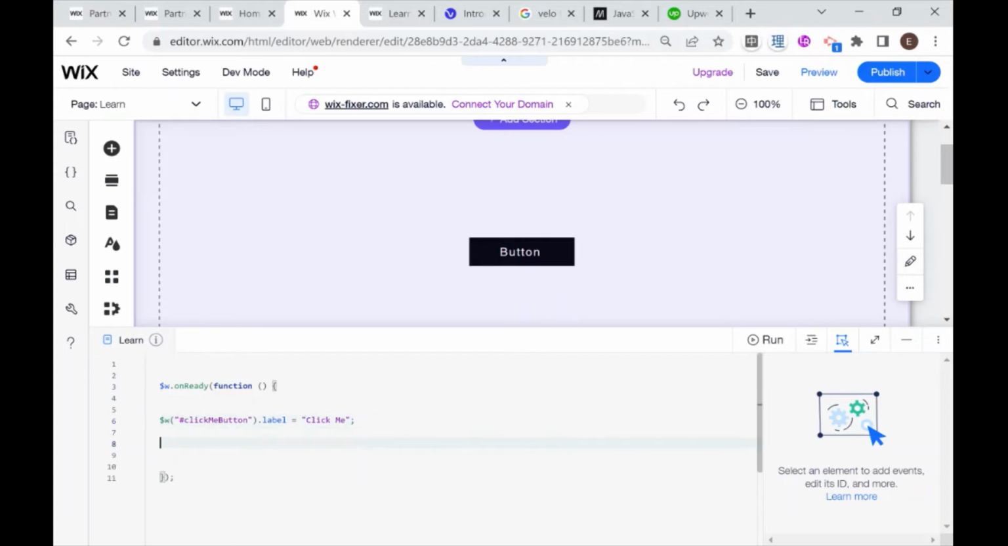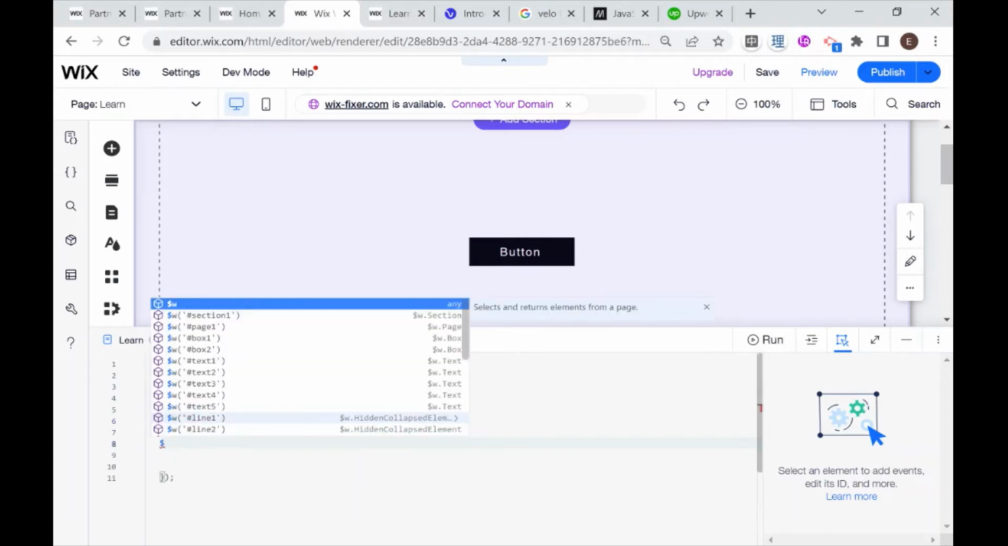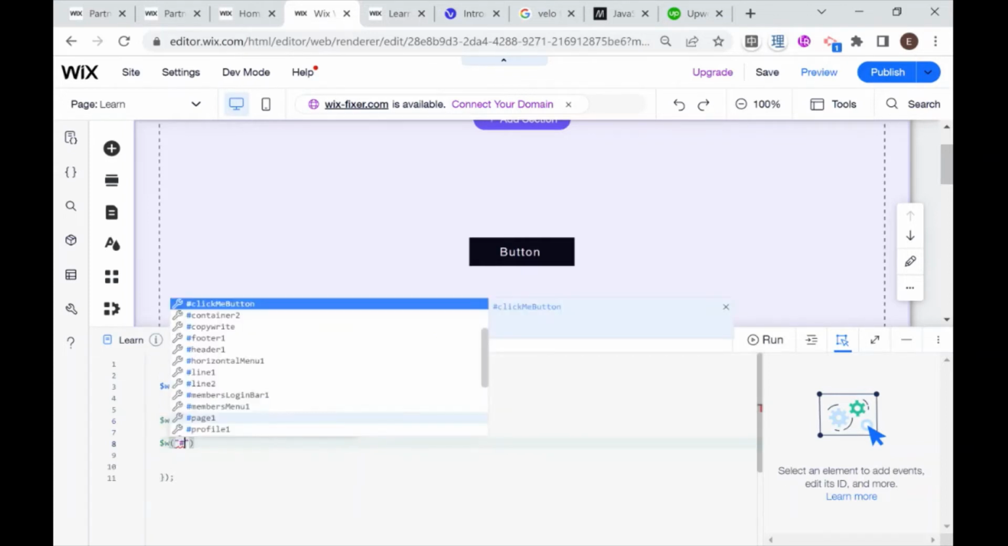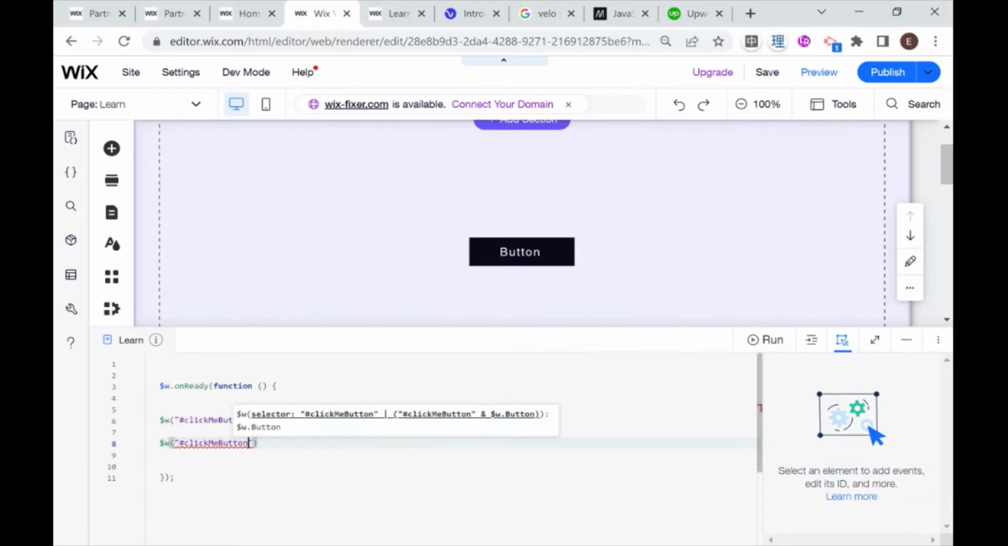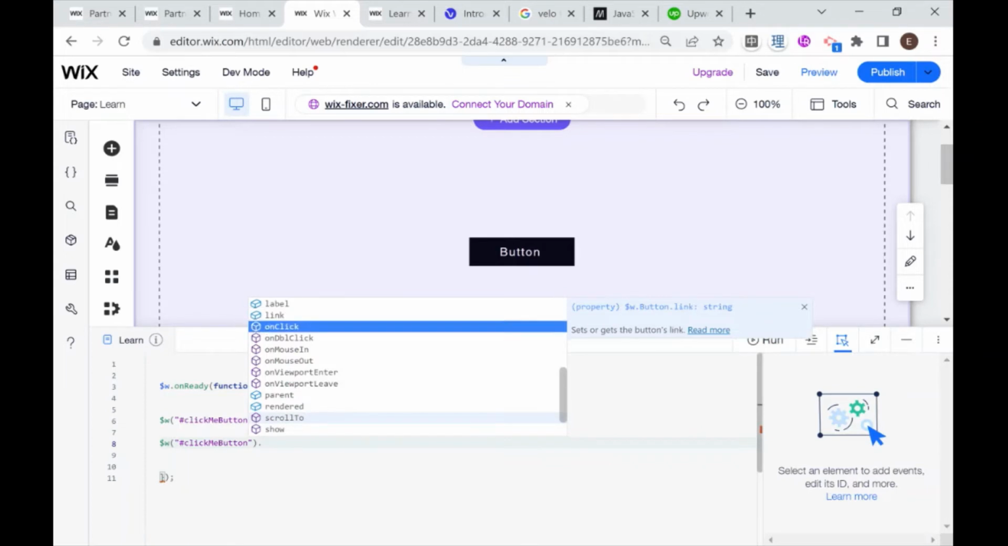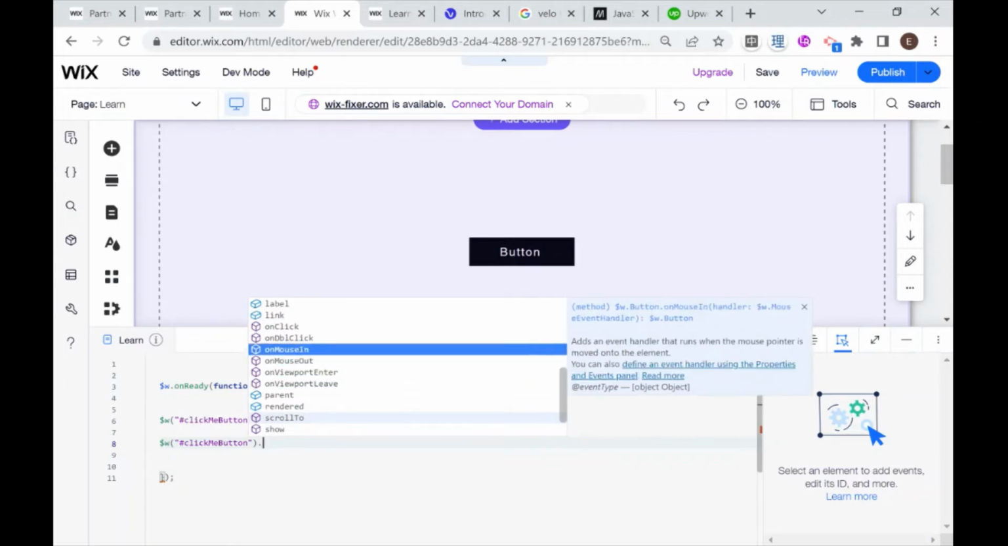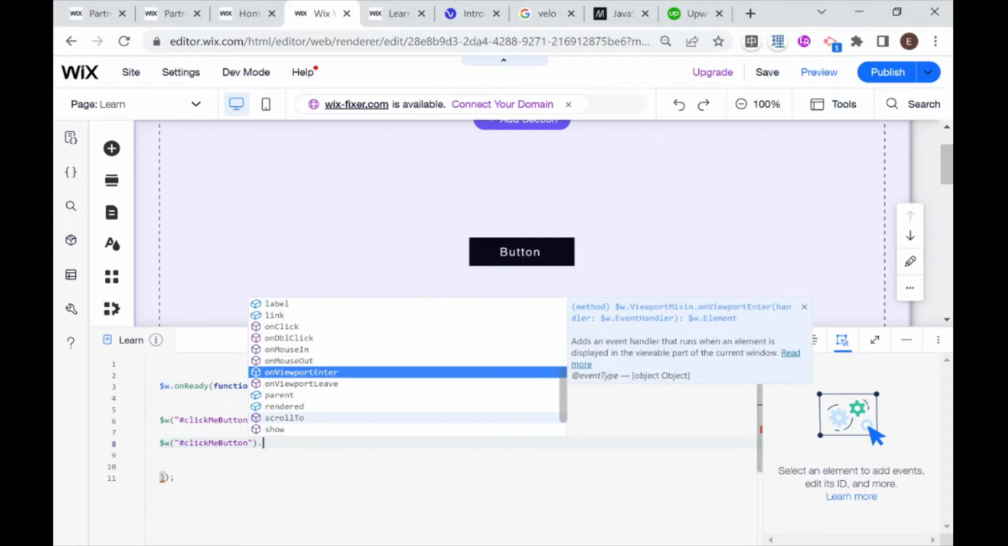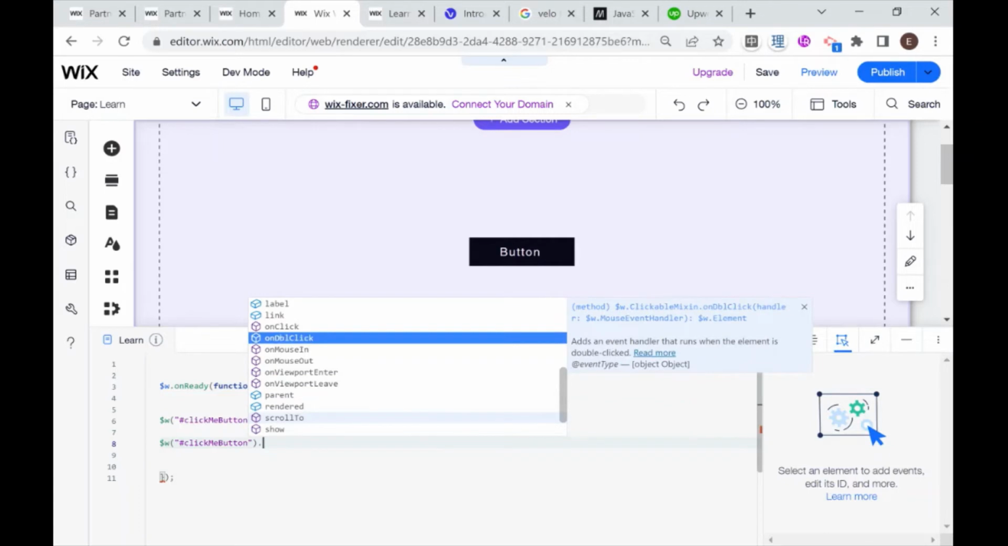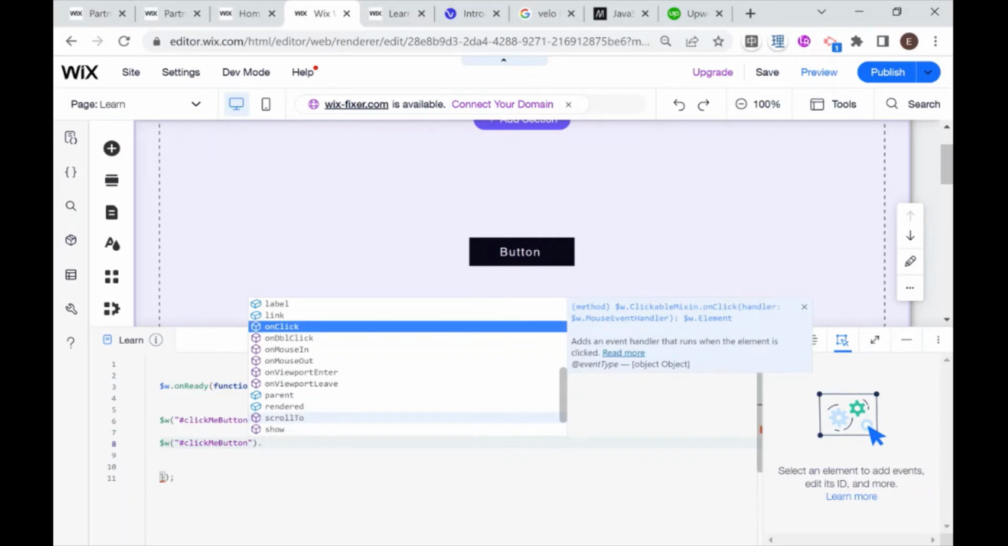So in order to add the event listener, we need to just select the element, and then we say click me button, and then we say dot, and you can see here, these are all the event listeners. Okay, onClick, onDoubleClick, onMouseIn, onMouseOut, onViewportEnter, onViewportLeave, and we'll touch on more of those later on. But for now, we just want to use the onClick.